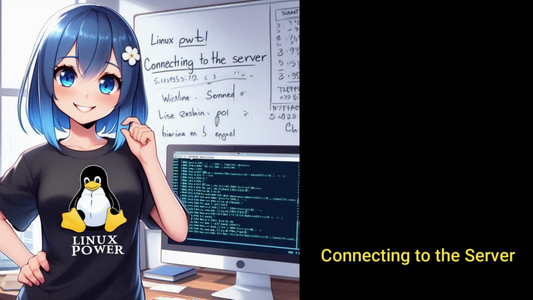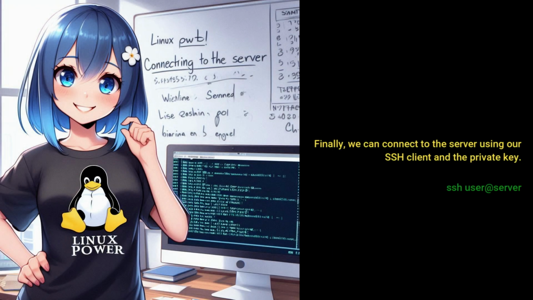Connecting to the server. Finally, we can connect to the server using our SSH client and the private key.